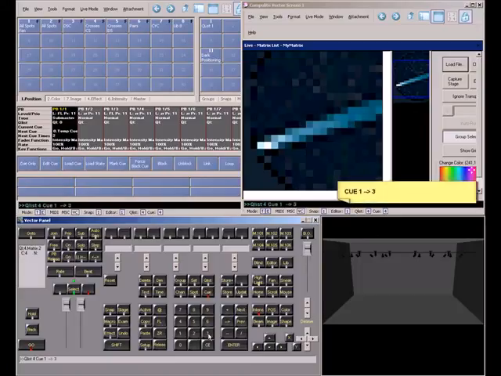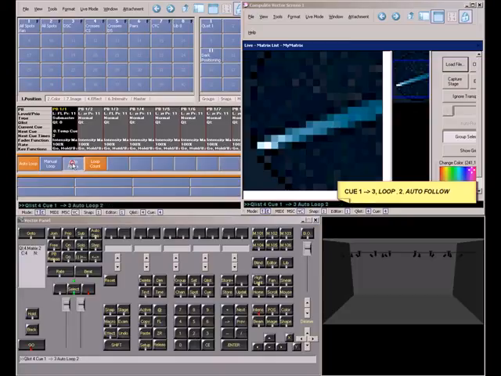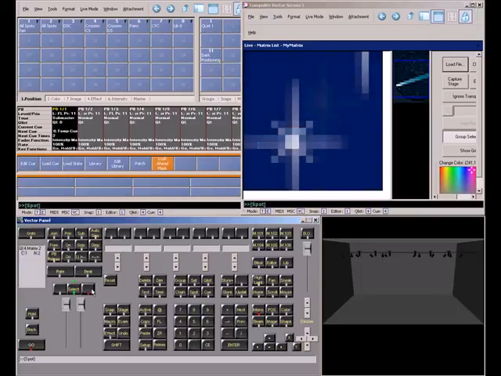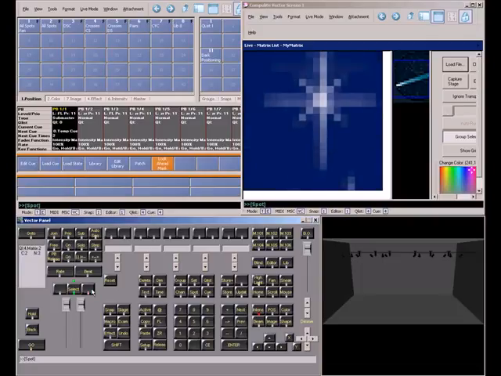Select cues 1 through 3. Click Loop on the editor toolbar and 2 on the keypad for 2 loops. Click Auto Follow on the editor toolbar. Click Enter to store. Let's play this back to see how it looks. Click Go and sit back and watch.